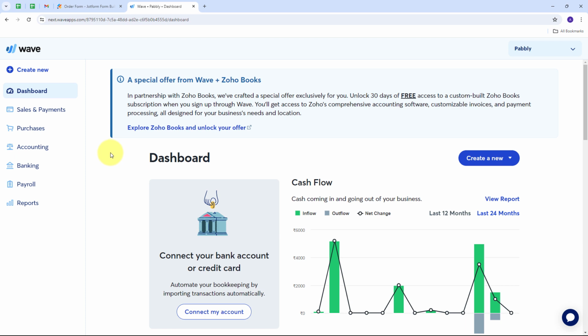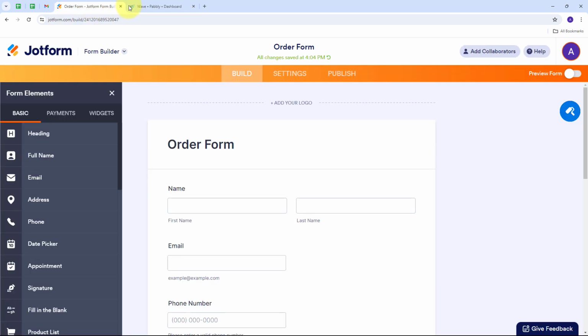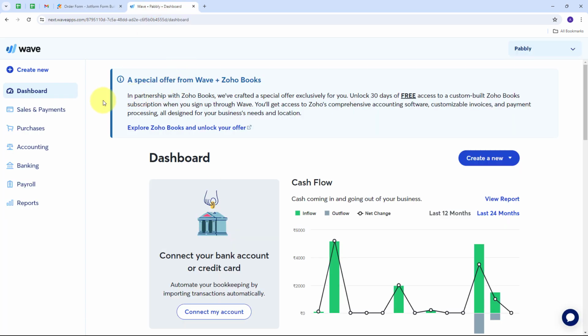Now with the help of Pabbly Connect, I'm going to build a connection between Jotform and Wave in such a way that whenever I receive a new form submission from Jotform, then automatically by using that form submission details, I'm going to first search for that customer in my Wave account, and if that customer exists, then I'm going to create an invoice in Wave, and if that customer doesn't exist, then I'm going to first create a customer in Wave, and after creating the customer, I'm going to create an invoice with that particular form submission details. I'm going to build this connection between Jotform and Wave without any coding and programming skills.